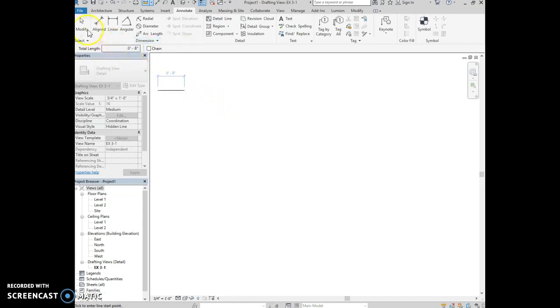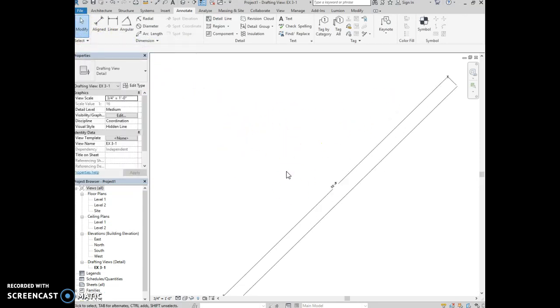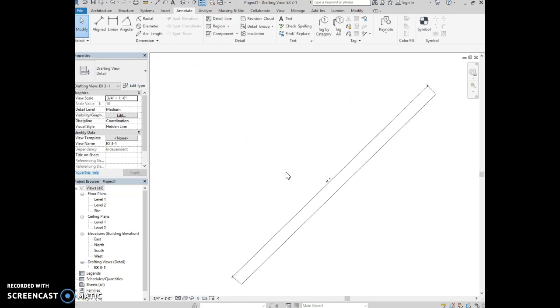Now to zoom back out, what you want to do is click on the Modify bar, and you can double click on your mouse wheel and it will zoom the entire drawing. You can also type Zoom Extents, so ZE, and it will zoom the entire window.